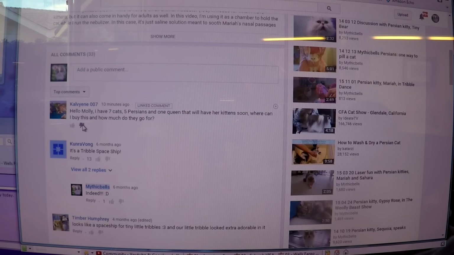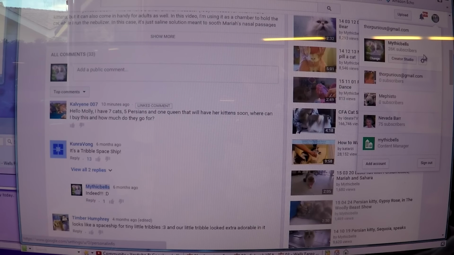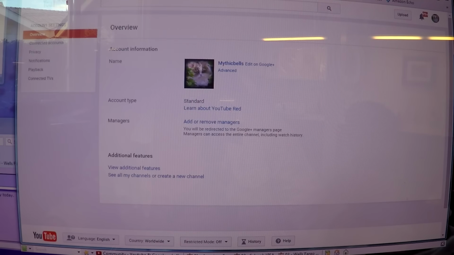In order to do that, the first thing you need to do is go up to the upper right where your icon is. It's up here in the right-hand corner. You click on that, and it's going to open a drop-down box, and it'll show your icon here, and it will have a button that says Creator Studio. To the right side of Creator Studio is a little gear picture. You hover over it, it will say YouTube Settings. Click on that. It opens another page.